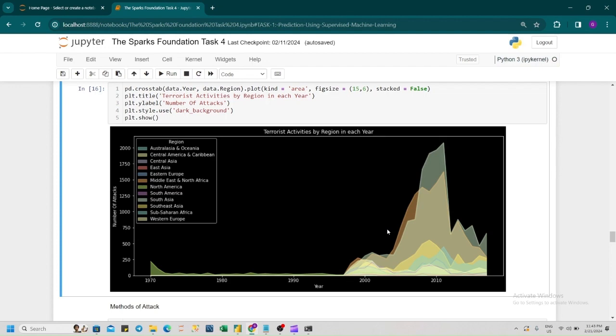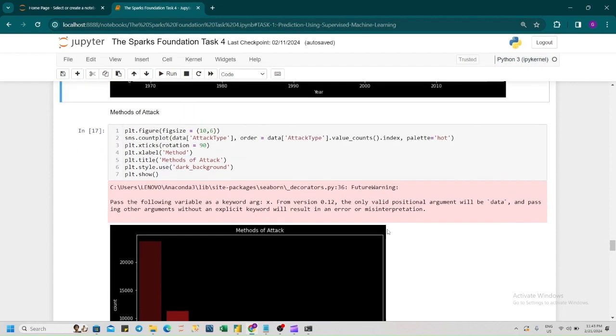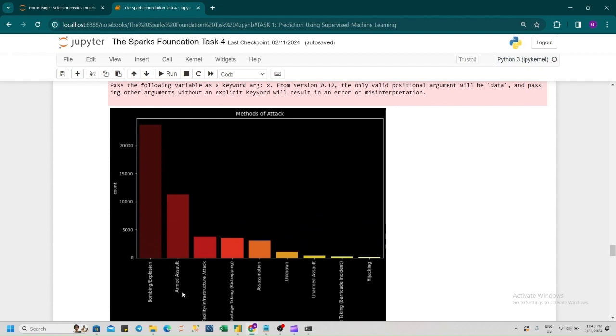Next we will be seeing the methods of attack, that is, the most common type of terrorist attack. So again we have used the count plot to represent it. Here we can see that bombing or explosion is the most common type. Then after that, armed assault, which exceeds more than 20,000, and the least being hijacking.